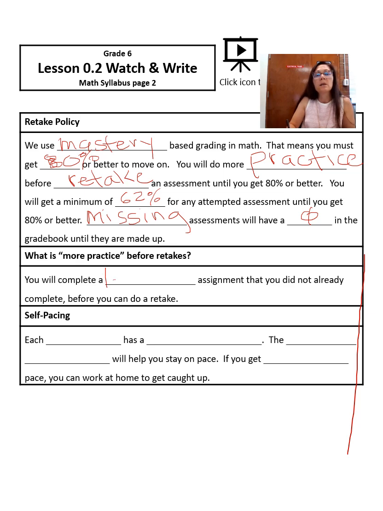Learn and do, L-E-A-R-N, and then just write do. We'll just put a plus, learn and do. You'll complete more learn and do assignments that you didn't already complete before you retake a test. So when I say more practice before you can retake, that means a learn and do that you haven't already done.